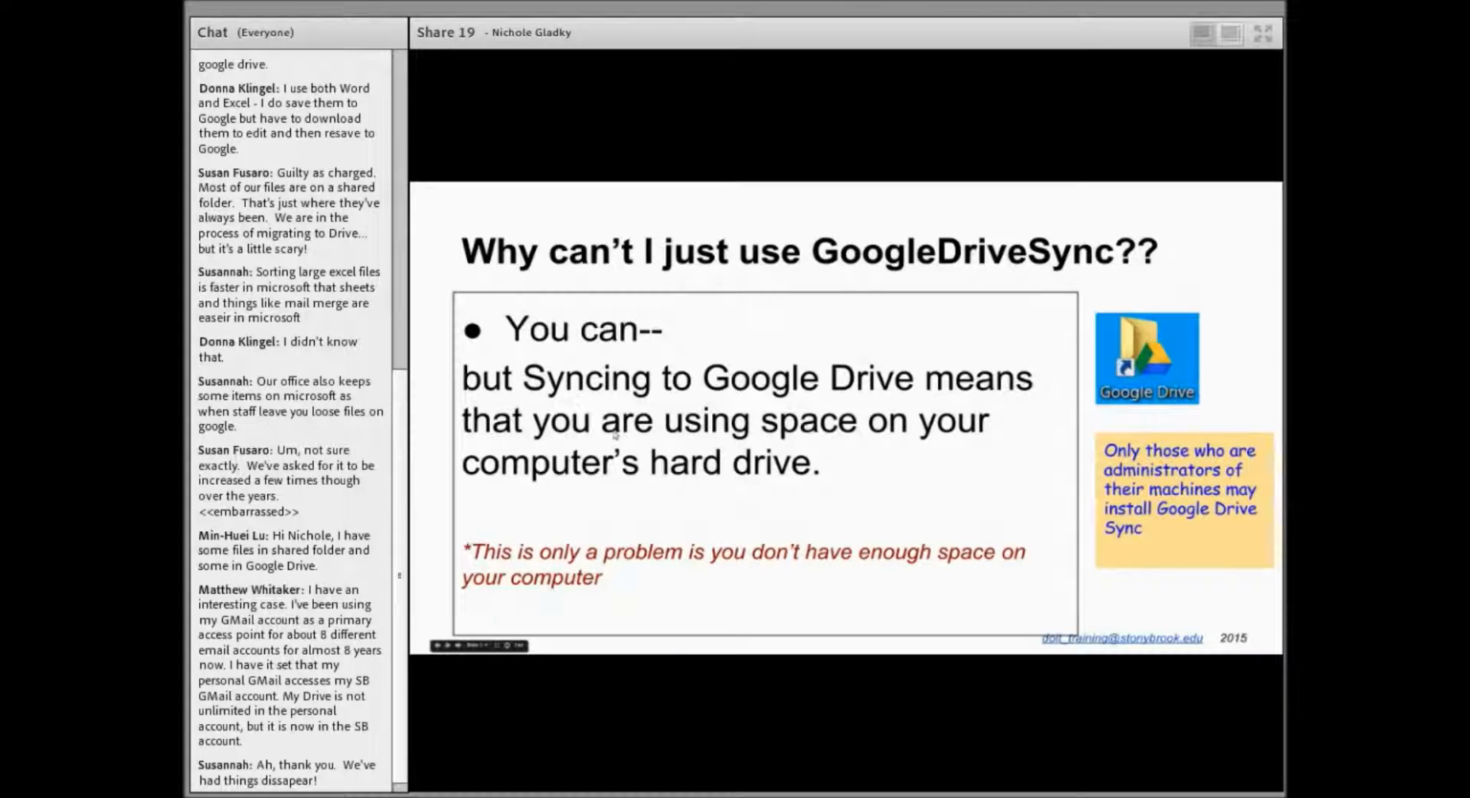The only problem is that if you have a lot of files, so if you have a shared network drive that you want to move over to Google, or if you have more files than you actually have space on your computer, that's when you're going to run into a problem. So you can't really use Google Drive Sync unless you limit how many things you sync to the folder. Otherwise, it's going to eat up your hard drive space.